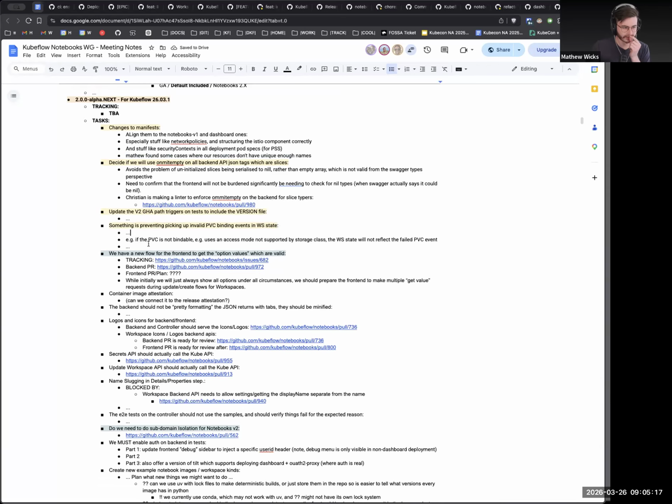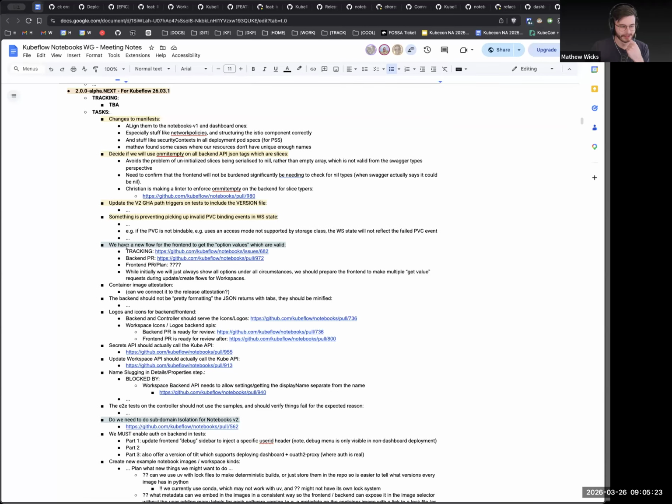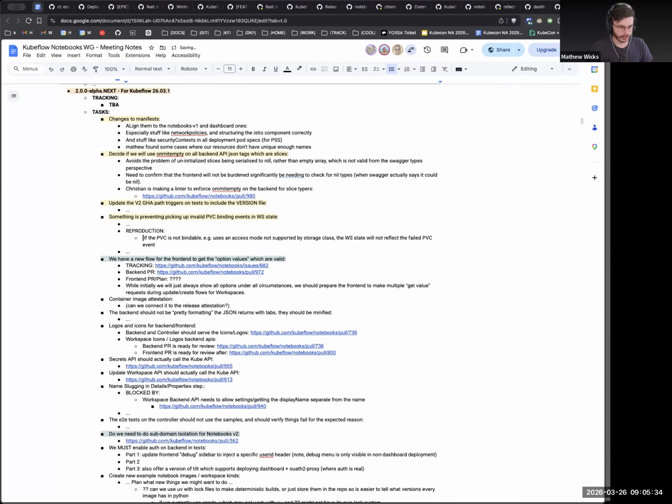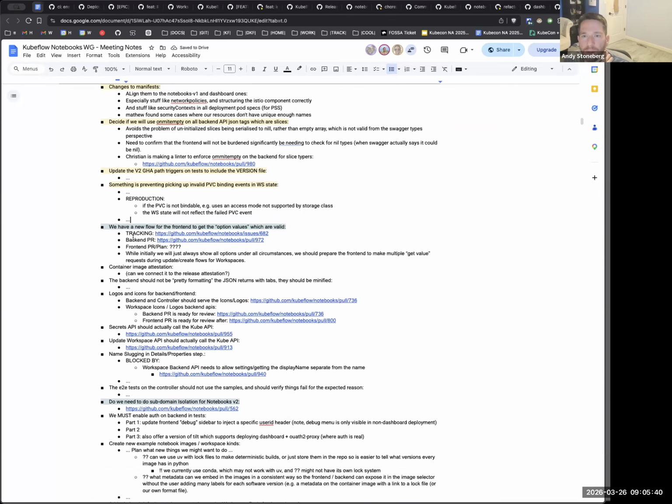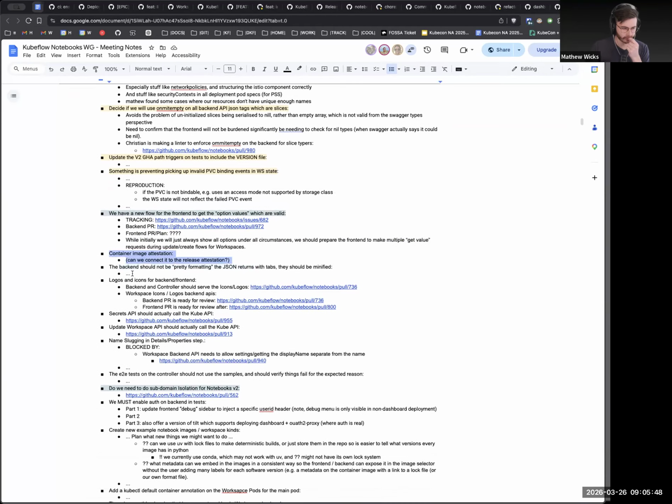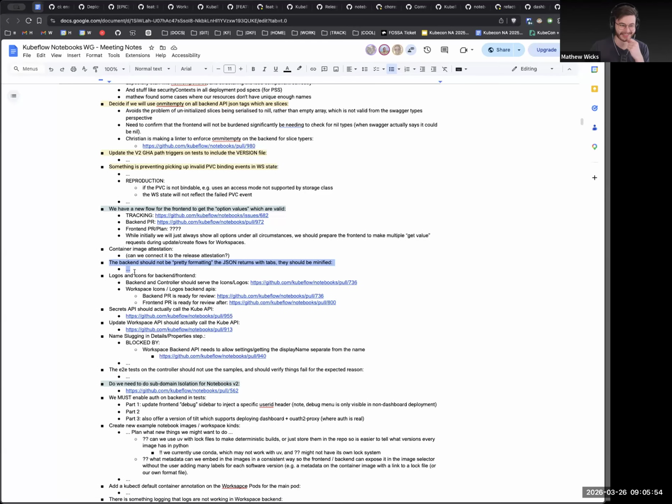UC binding events. Oh yes, that is actually a problem. We need to figure out what the heck's happening there. Interesting, that one's weird. We should probably at least get this into a bug on the repo. This one as well, container image attestation, was something we should just talk about. The backend should not be predefining. That's crazy. We figured that out while we were testing. It's like, what the heck is it doing this? That should probably arguably be a bug.